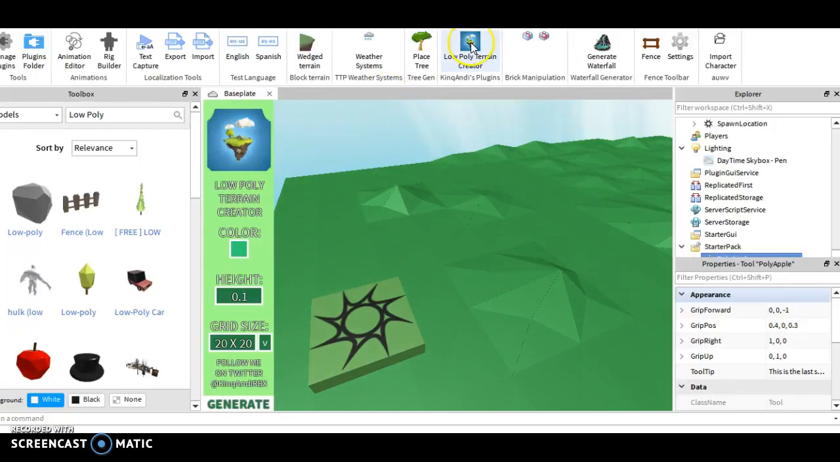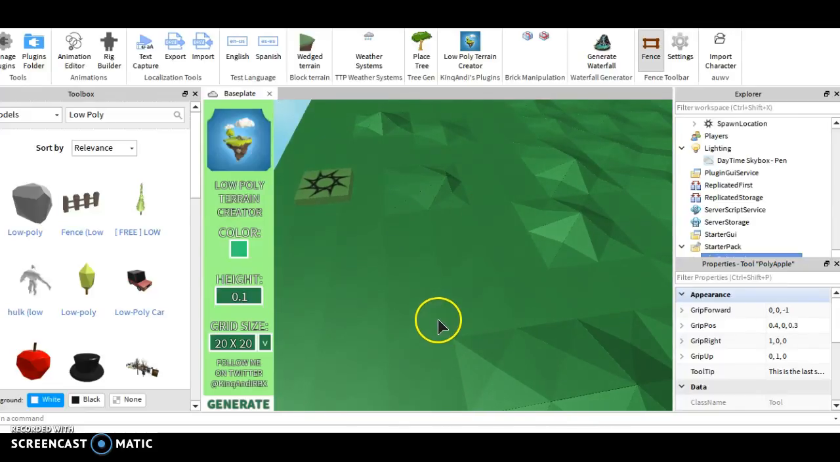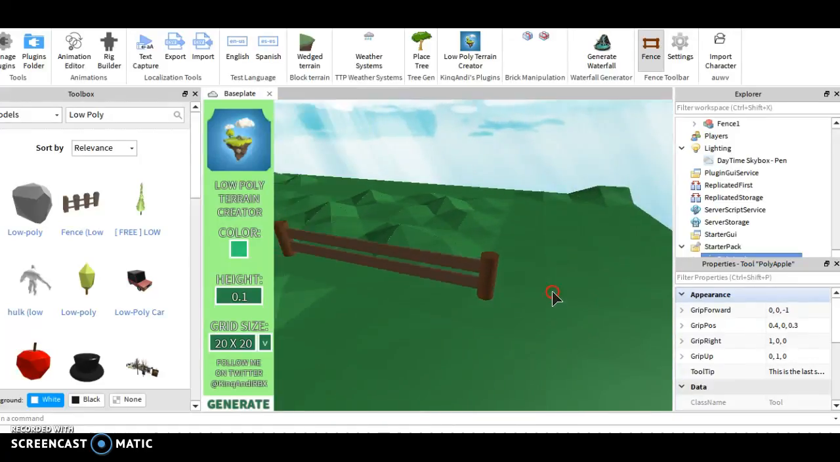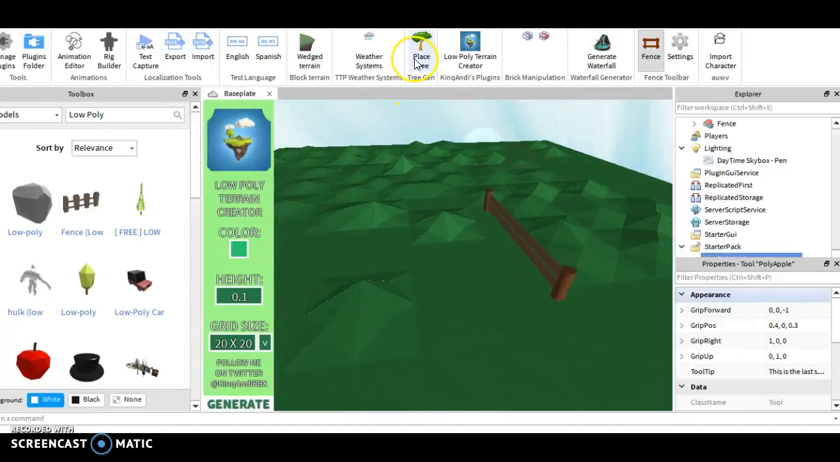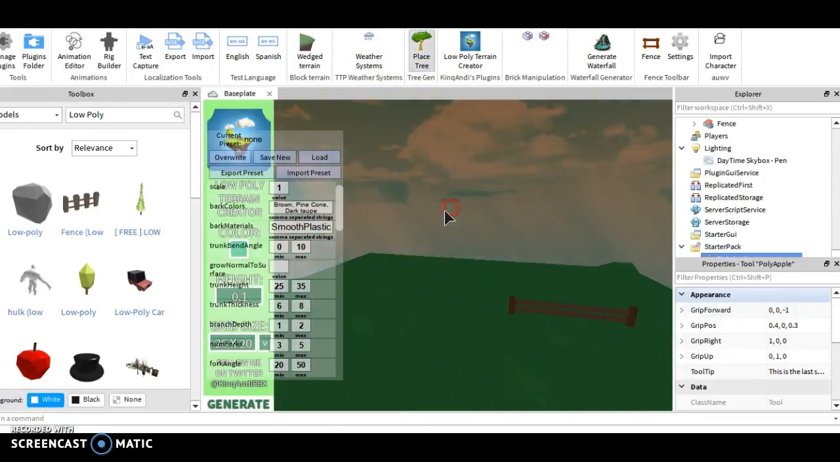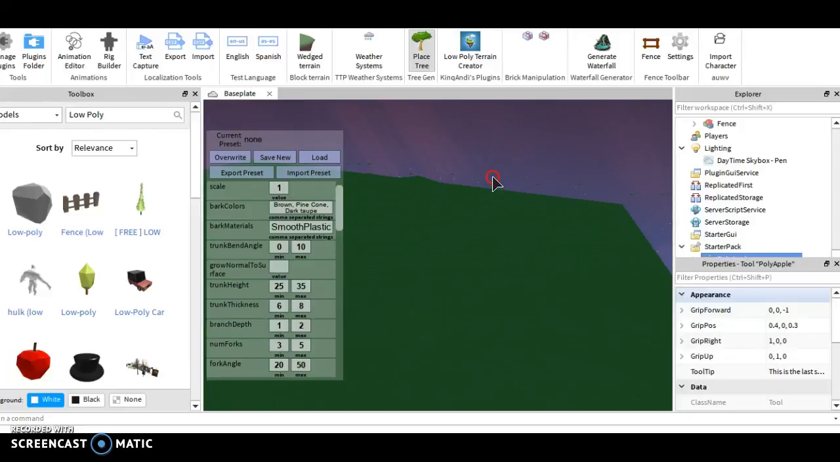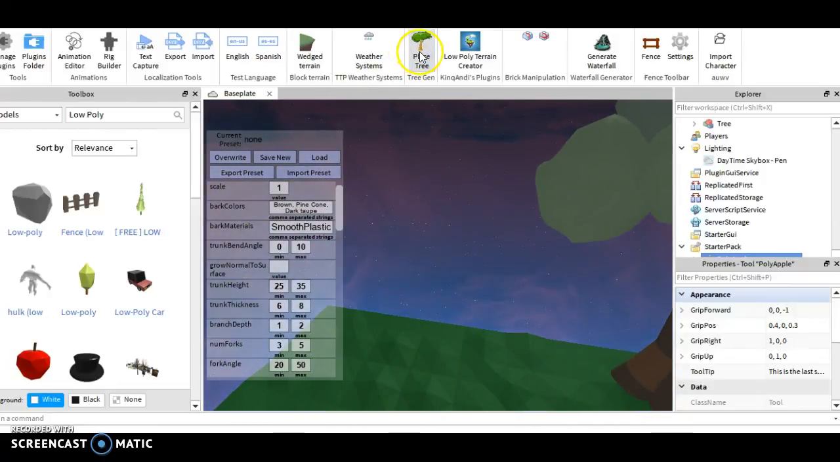Once you have it downloaded, click Fence, and it's a pretty cool one. Just go anywhere, put it right there, and then click another place. Isn't that cool? And once you've downloaded the other ones, you place the tree generator. You just leave it like that, and then look, a super neat tree that actually looks like a low poly.